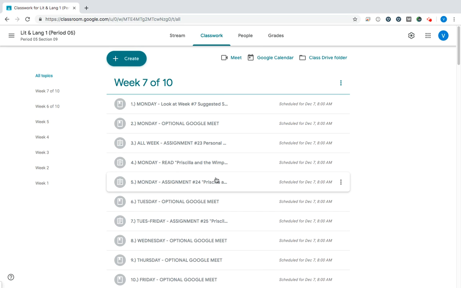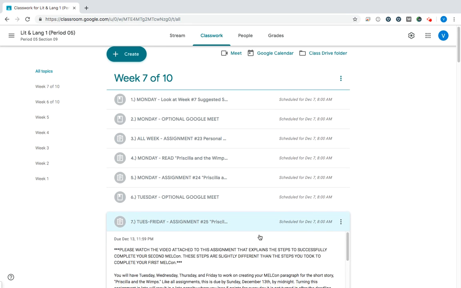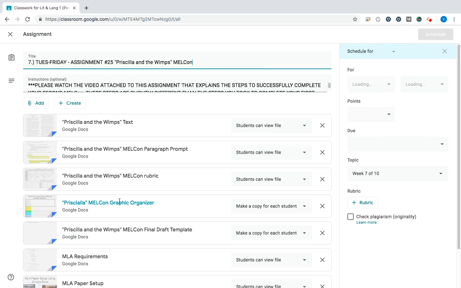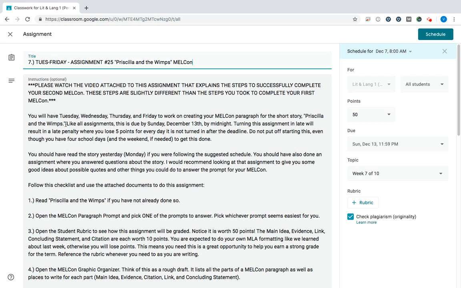So this is going to be number 7 in our week 7 list, Tuesday to Friday, assignment number 25, Priscilla and the Wimps, MELCon. So let's walk through this. You are going to have Tuesday, Wednesday, Thursday, and Friday. That is 4 days this week to work on creating your MELCon paragraph for the short story Priscilla and the Wimps. Like all assignments, it's going to be due on Sunday, in this case, December 13th by midnight.